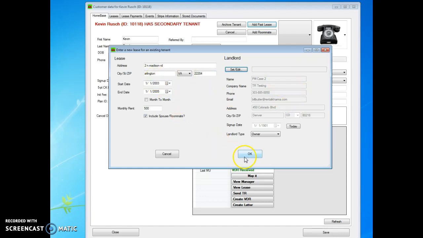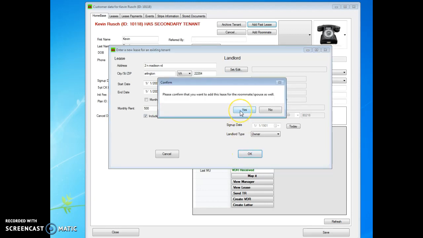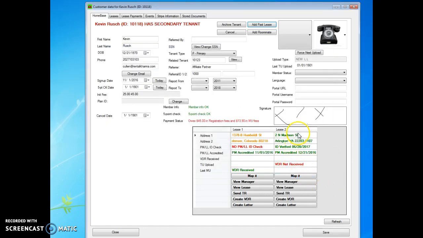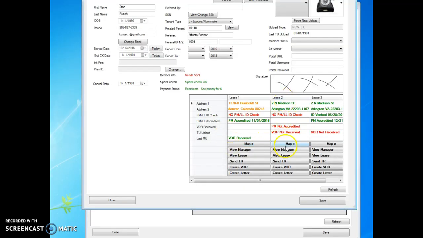Otherwise, we get everything filled in, so we click OK and chug, chug, chug. And it takes a second to process. Please confirm you want to add the roommate. Hit yes. Boom, there it is, and here's the new lease. And in fact, we'll go to the roommate. And there's the new lease as well. So that's all you have to do. It's pretty simple.